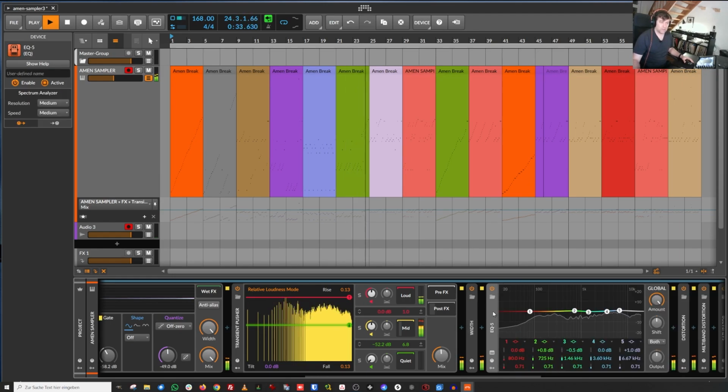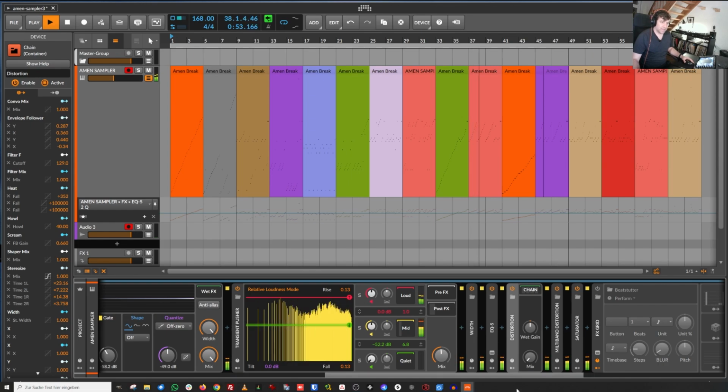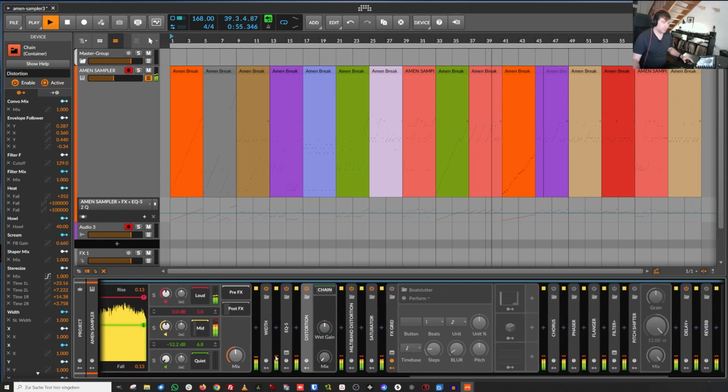The same with, no, not the same with the EQ. You have a standard EQ here. You can change it to your taste at any time, of course. Then there's a couple of distortions going on. You see they are already activated. This one is quite a complex one.